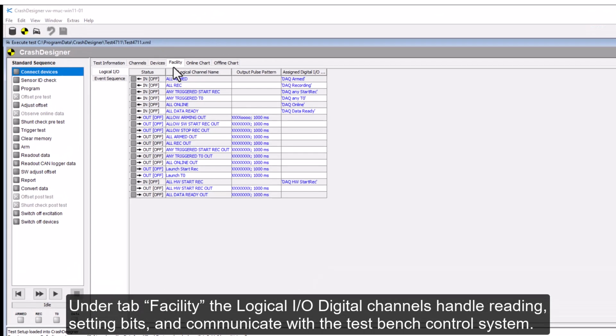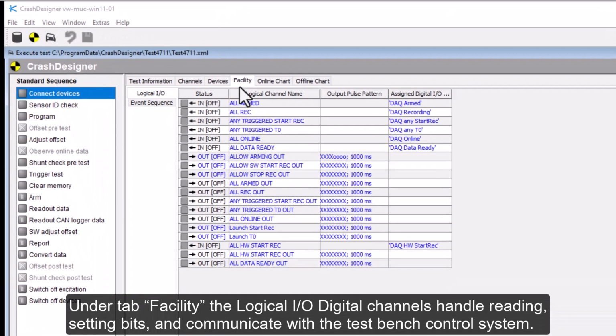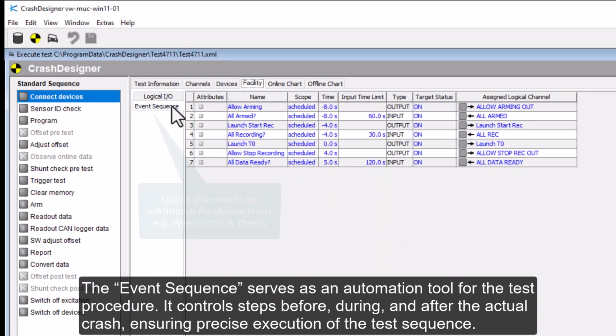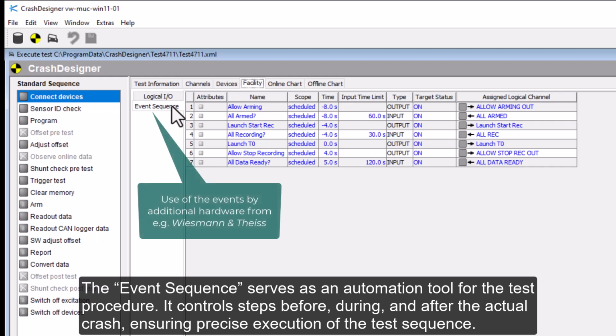Under Tab Facility, the logical I/O digital channels handle reading, setting bits, and communication with the test bench control system. The event sequence serves as an automation tool for the test procedure. It controls steps before, during, and after the actual crash, ensuring precise execution of the test sequence.